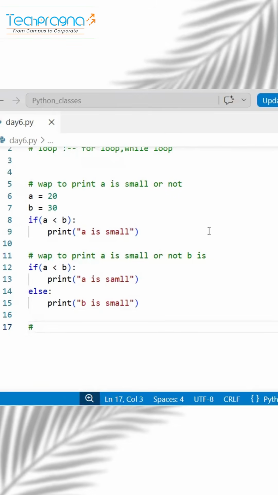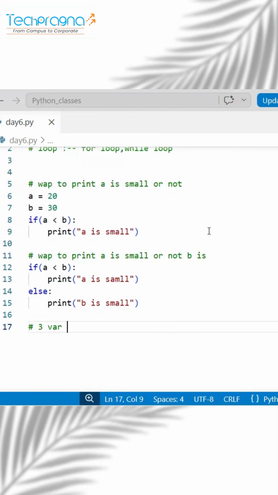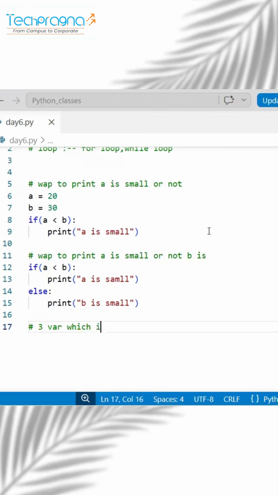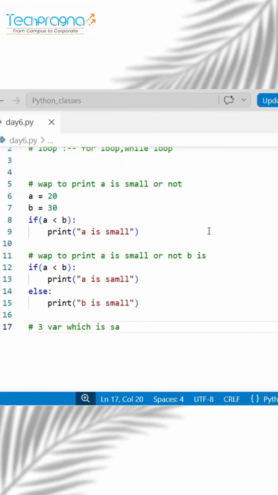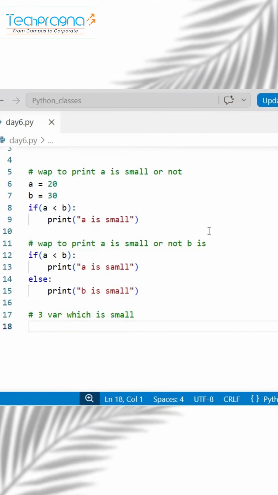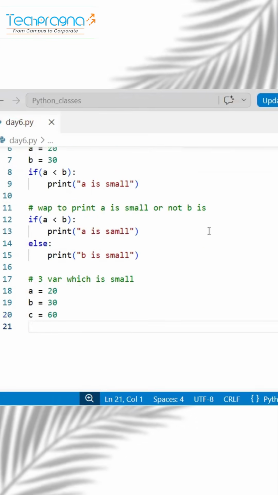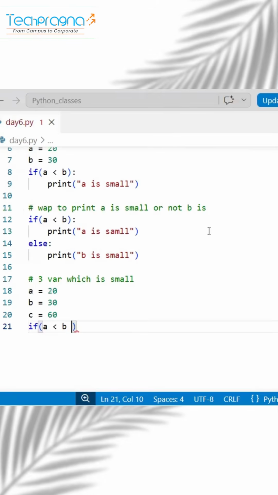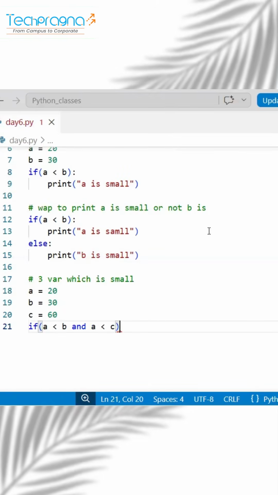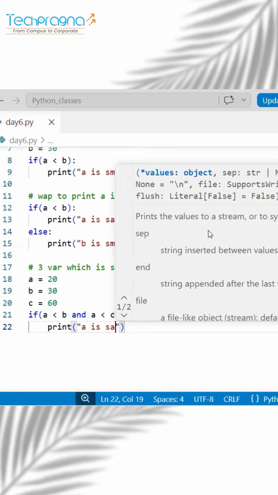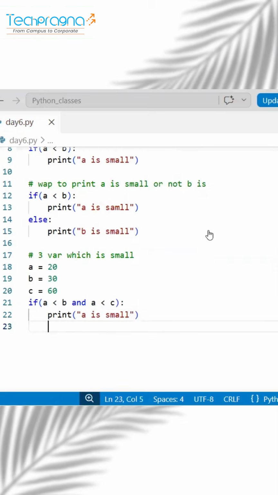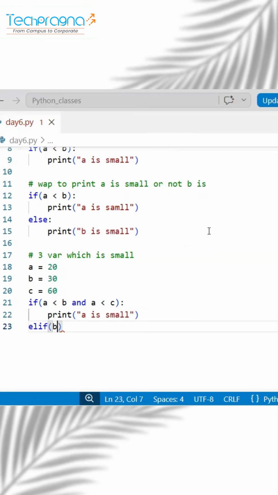We'll take three variables. How can we achieve this with three variables? I need to find the smallest one. So how can I do it using elif? A is 20, B is 30, and C is 60. I'm going for this condition: if A is less than B and A is less than C, it means if the condition is true, then A is smaller. After that, I need to check whether B is less than C or not.